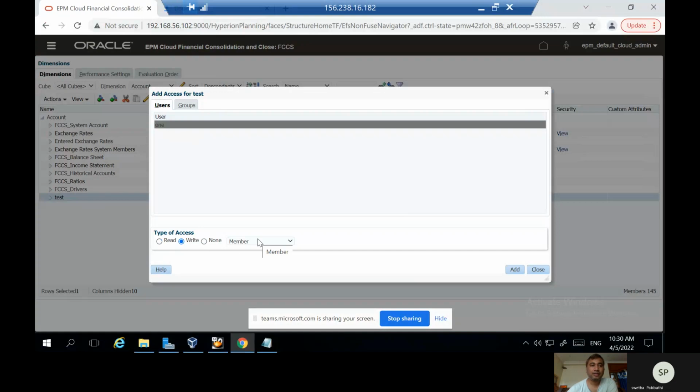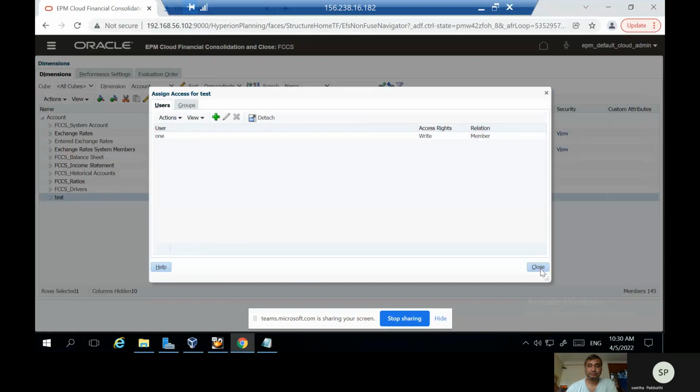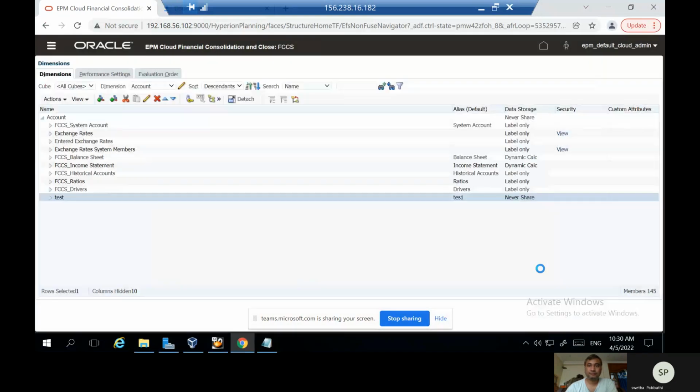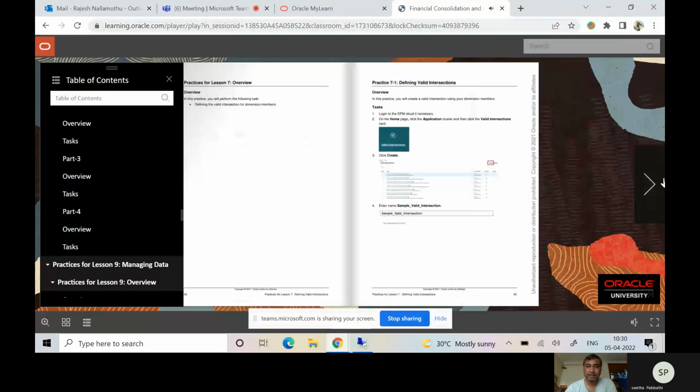For one member or a group of members, you can click here. Our members are children or descendants. By adding here, we can give access to only that group of members or child members. Click here for add. Search here and close. This is how we give access to the dimension members.